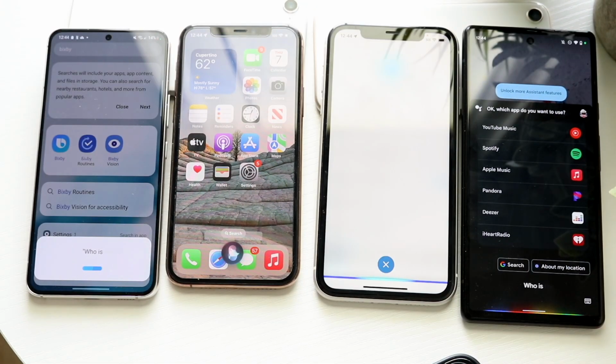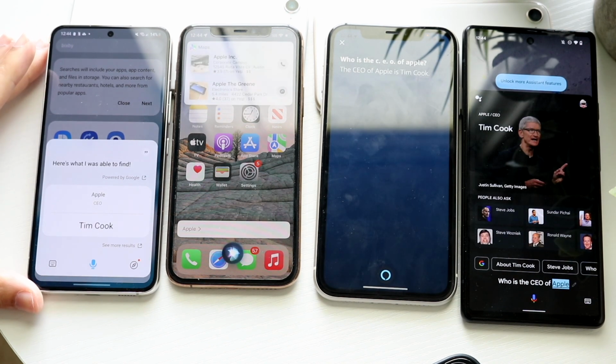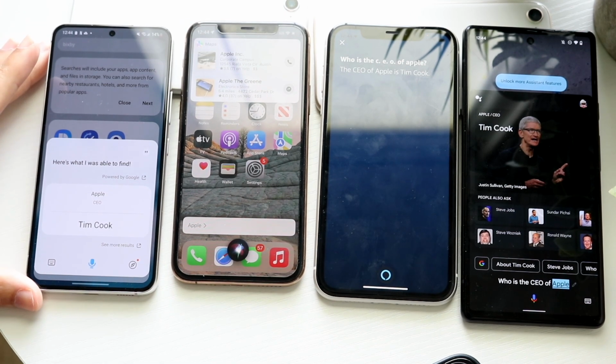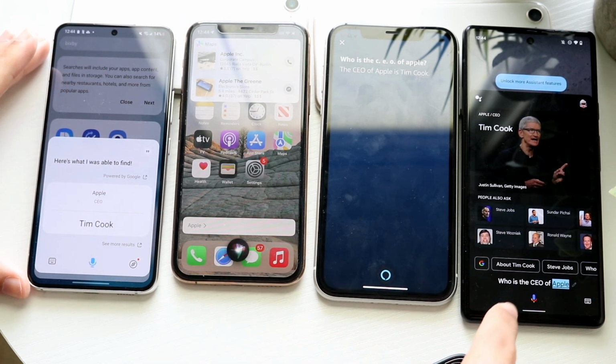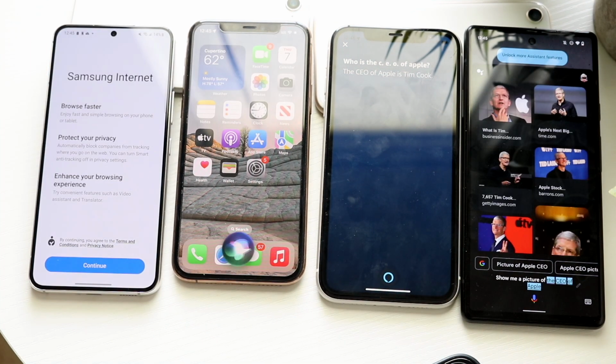Who is the CEO of Apple? The CEO of Apple is Tim Cook. Okay, there we go. Pretty much everyone has told me the CEO of Apple. I do like Google Assistant because it does showcase, as you can see, a little bit more. Show me a picture of the CEO of Apple.